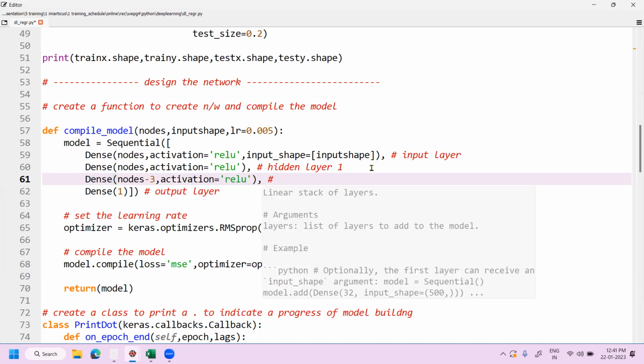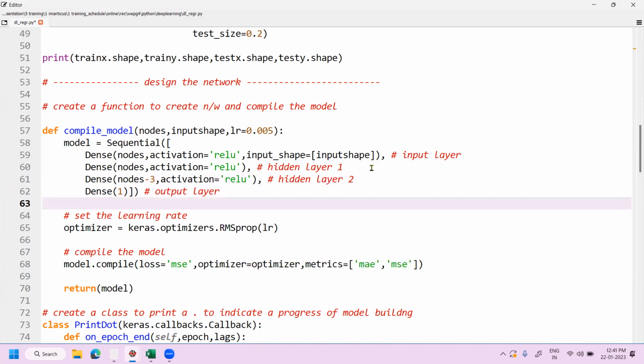So this is hidden layer 2. Other things will be as it is. So now I have 2 layers with so many nodes. There is nothing called a multiple layer scenario. It is up to you to decide.